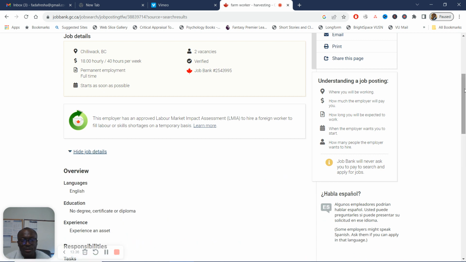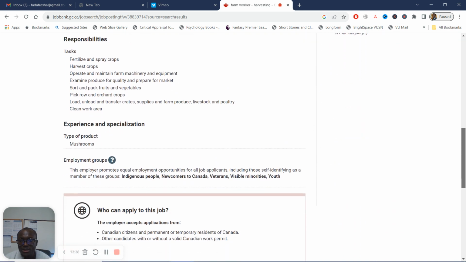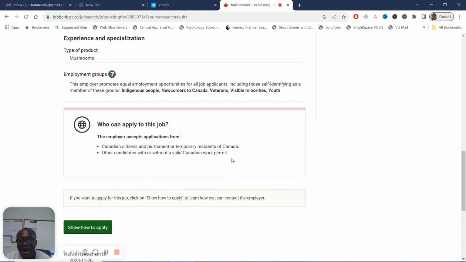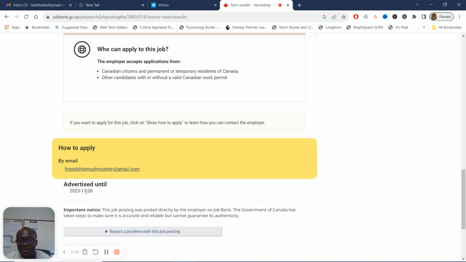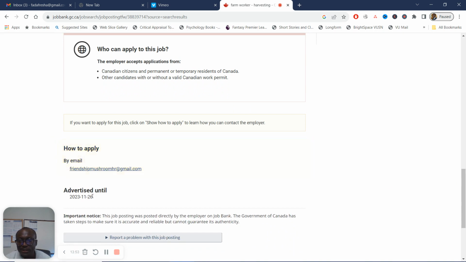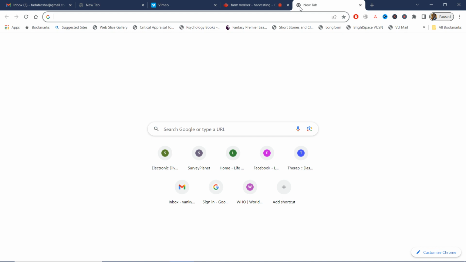Job details. All right. You have your responsibilities and whatnot. So this one says other candidates with or without a valid Canadian permit. Okay. So once you see that, just go ahead and click show how to apply. This is available until November 26th. And this is where you're going to send your cover letter and your resume. All right. And some of you may be wondering, how do I get access to a list of all LMIA approved organizations or jobs?